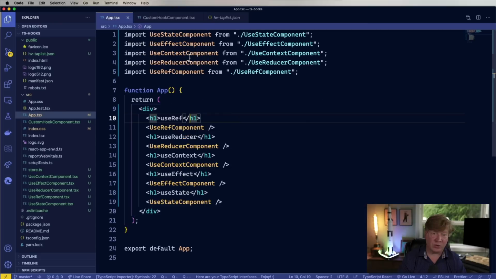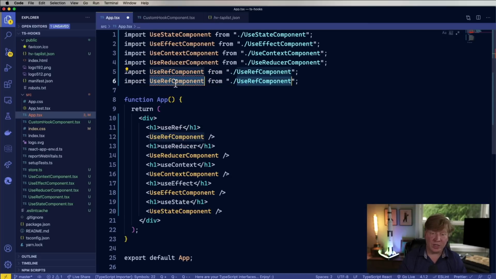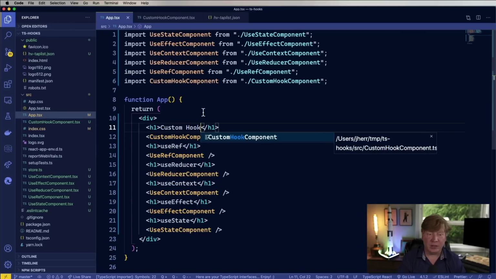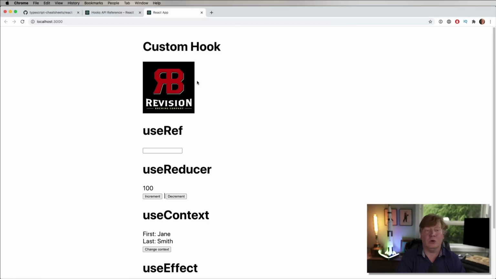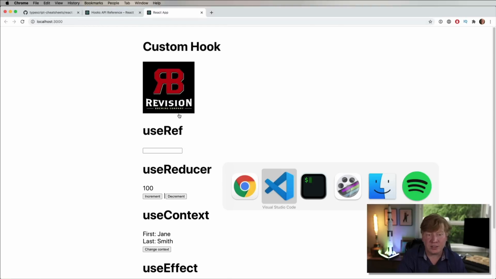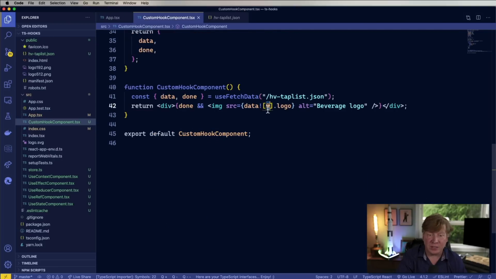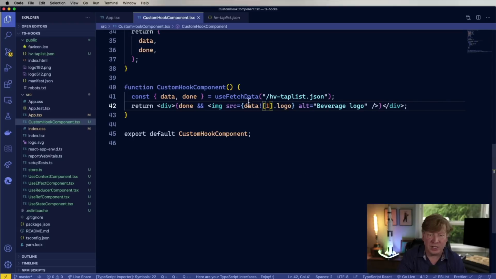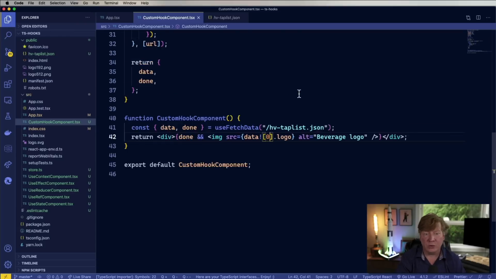All right, let's see if this actually works. So I'll go over here to useRef. We'll call this custom hook component. Custom hook. All right, let's try it out. Let's see if this worked or not. Whoa, right away. That's pretty cool. Okay, custom hook, so cool. All right, so we've got now our logo in there of the first one in the list. We can have some fun and look at what the second logo is. Nice, okay, cool. So that's neat. All right, let's go back to the zeroth logo.